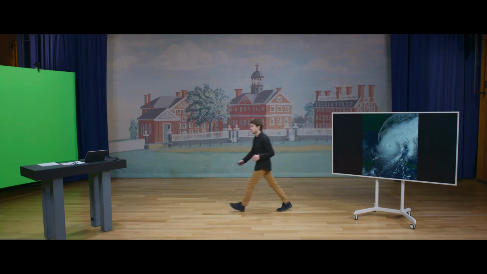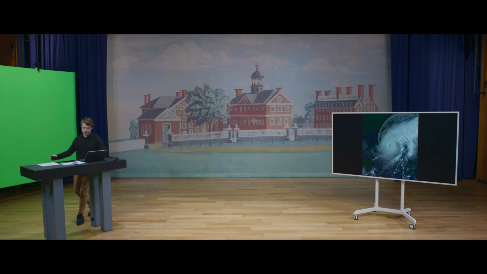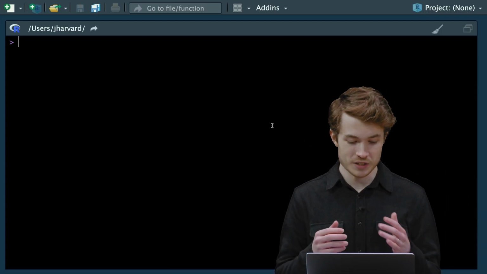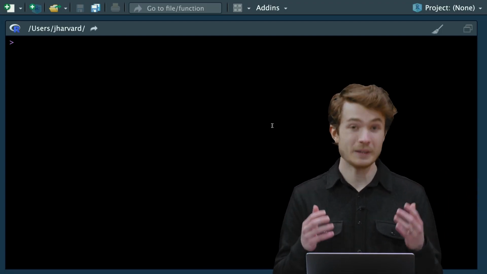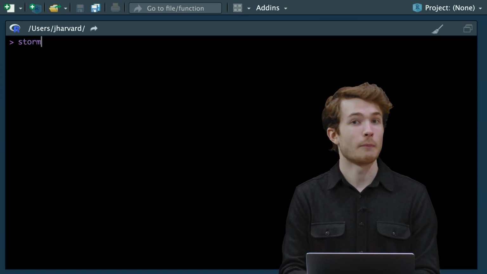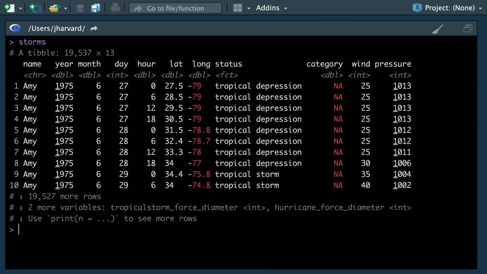I'll come back to RStudio here, and let's open up this storms data set. Now, because it comes built into dplyr, I can use it by simply typing its name. So in my console here, I'll type storms, the name of my data set, and I'll hit enter, just like this. And this is a lot of output, so let's walk through it step by step.